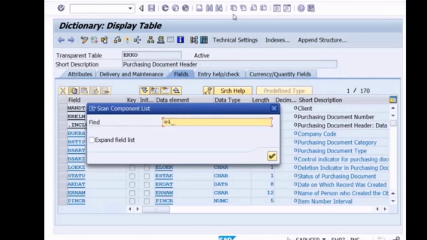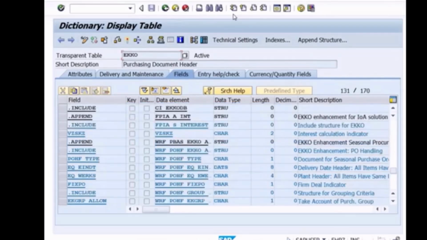Okay, so I'll search for CI underscore. Yeah, you can observe here, this table has got the customer include. What is that? CI underscore EKKO DB. In the last example, in the VBAK table, the customer include is not there.